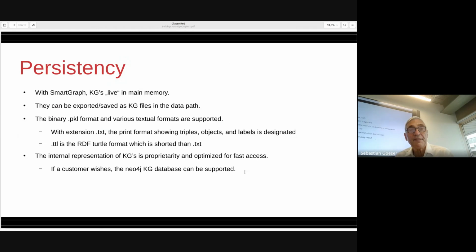Our knowledge graphs, and knowledge graphs in general, may live in main memory. Of course, they can be exported and saved in many ways. The important thing is that knowledge graph building is computationally expensive because you need to access existing statements all the time.